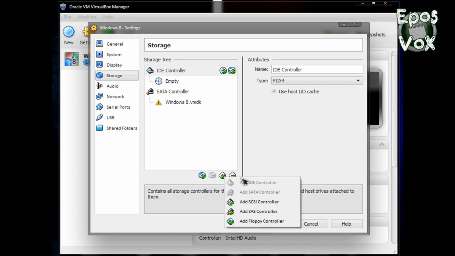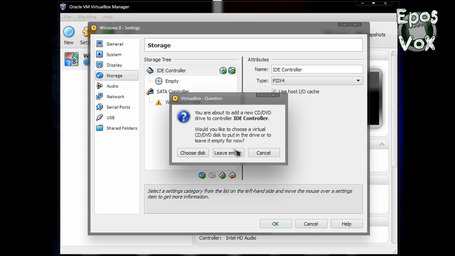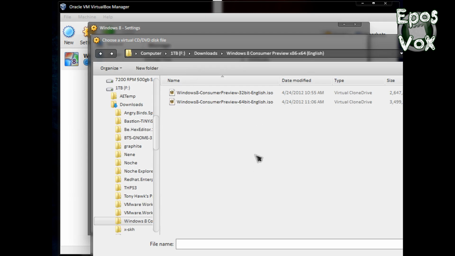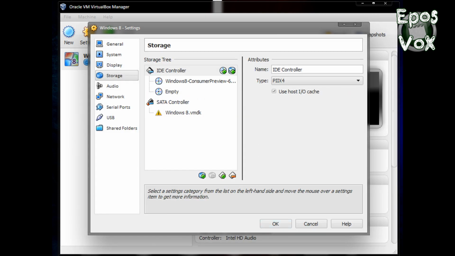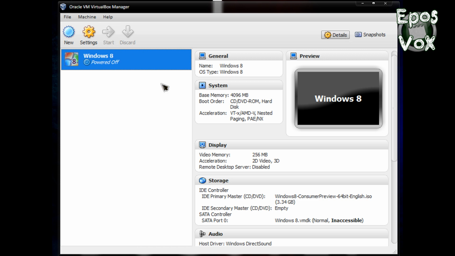Now we're going to add in a CD DVD drive, and this is where you choose the ISO for your Windows 8. Now the download I found for the consumer preview has both 32-bit and 64-bit. I'm going to go with 64-bit. You choose whichever one you want. Okay, and then start it up.